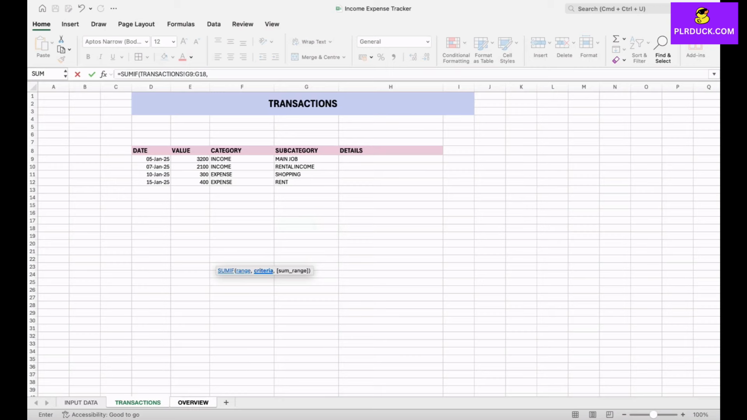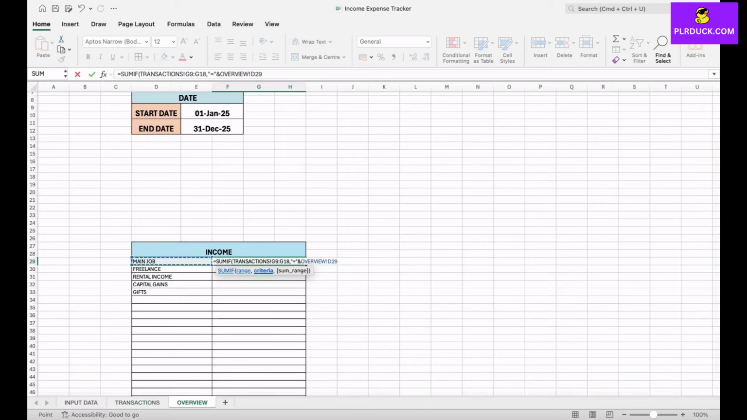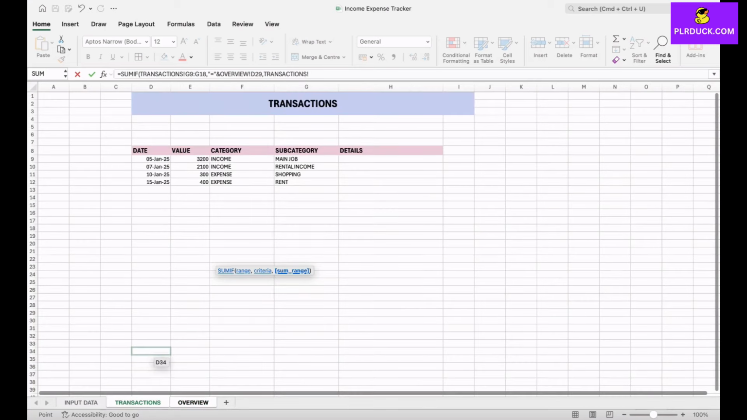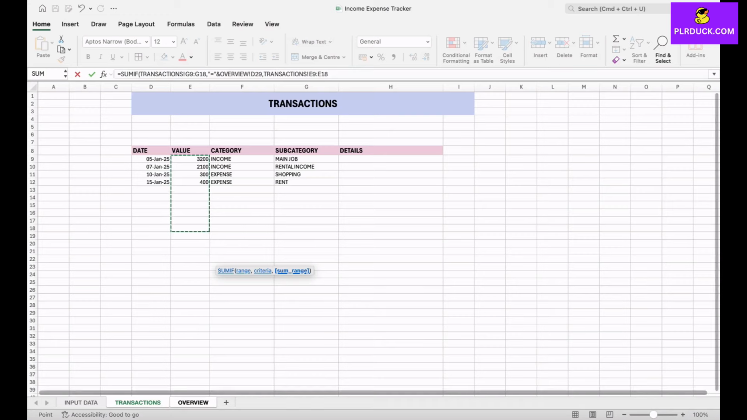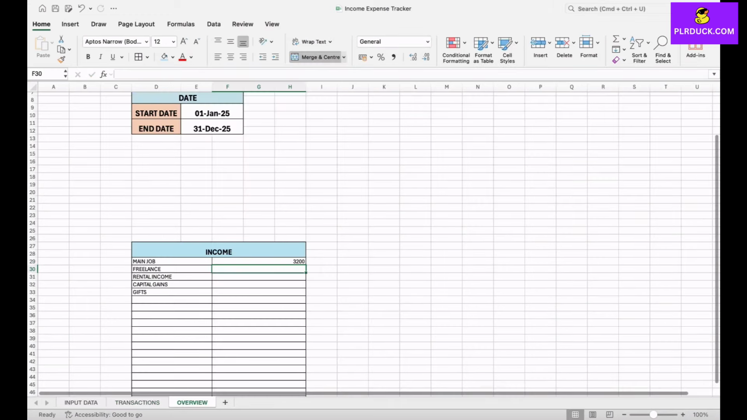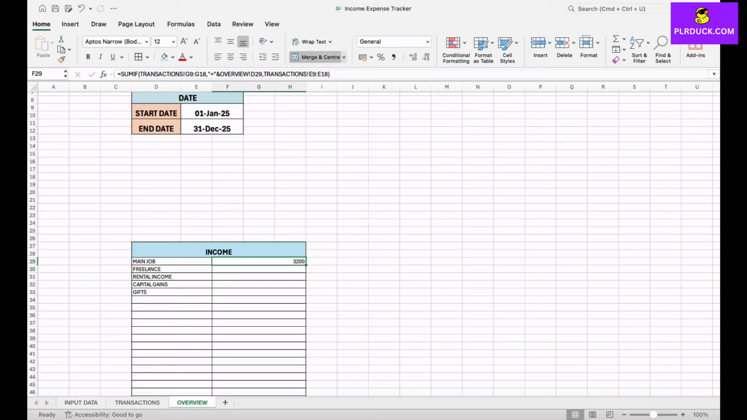And then the criteria is going to be equal to the cell with the main job. Okay, so this is going to be the criteria over here. Then I'll give a comma. Next, I'll select the sum range. The sum range is completely here where we have the values, right? So this is going to be the sum range. Now I'll close the brackets and press enter. So here you can get the value.